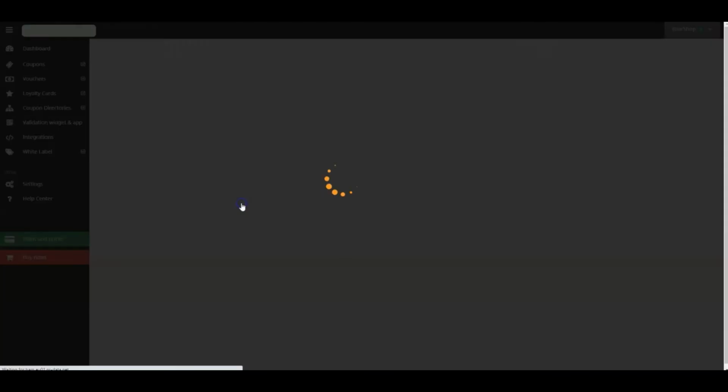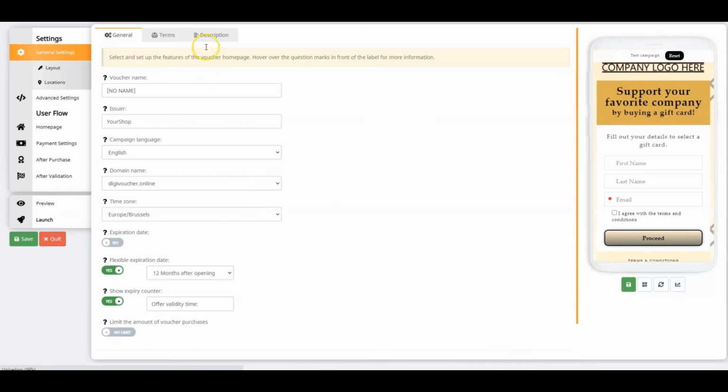I'm going to select the fifth template. This is your voucher builder. Keep in mind to hover over the question mark if you need more information. Let's start with the general settings of your voucher.